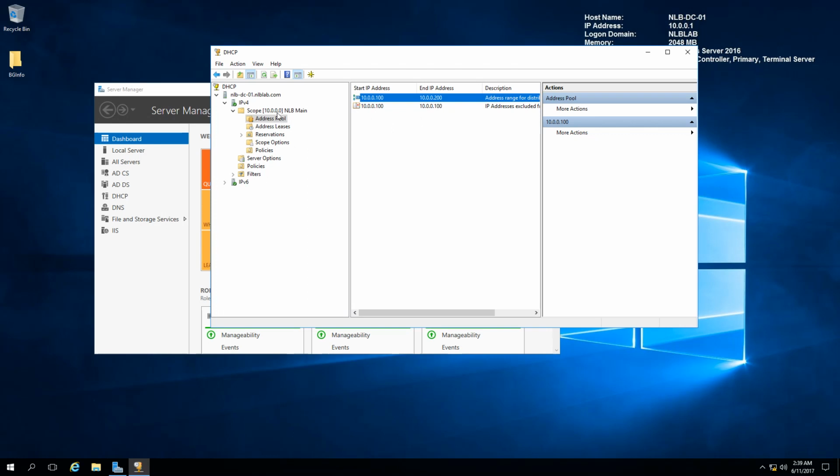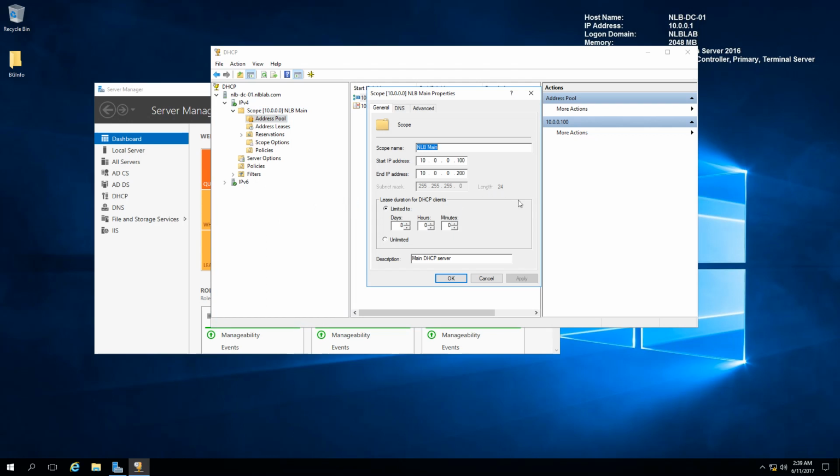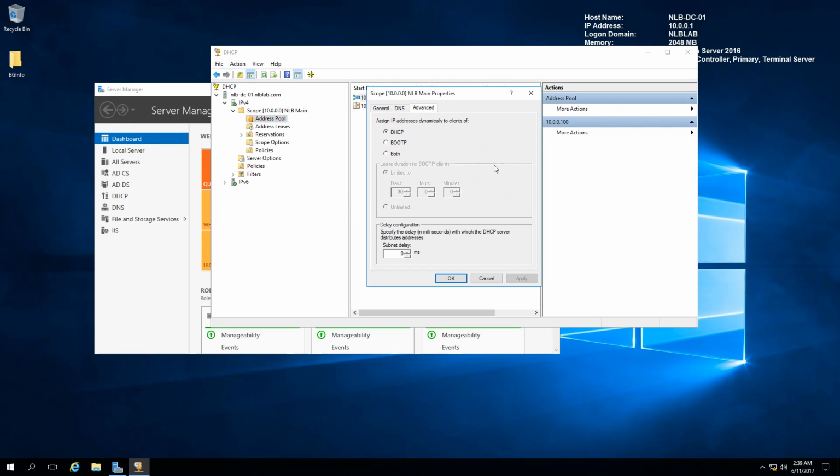And what you can do to lower the number of collisions when a DHCP request is going on is configure, for example, the delay configuration in the advanced tab of the properties, for example on my second server, and add some delay.